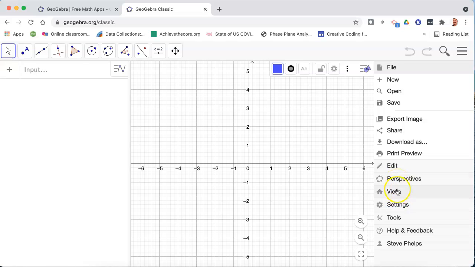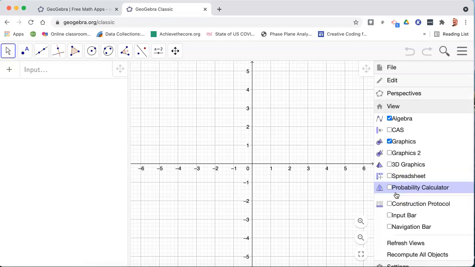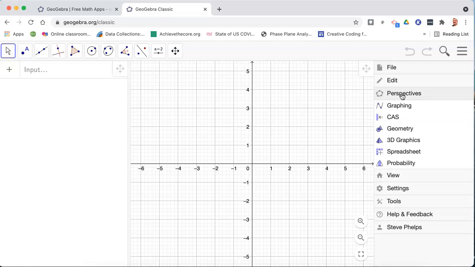Either one will work. If I go to view, I could pick just those windows I want open. If I go to perspective, these are preset collections of windows, and you can explore those. I'm going to go 3D graphics.